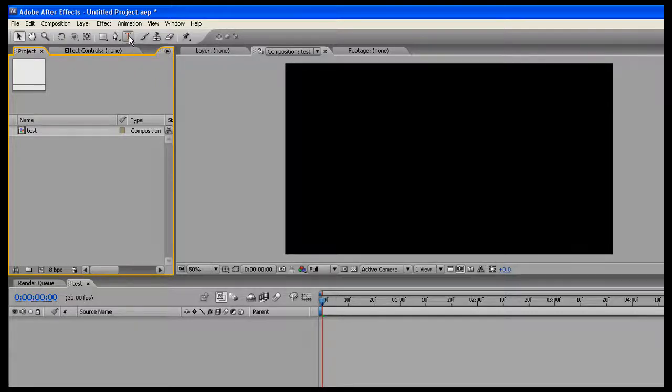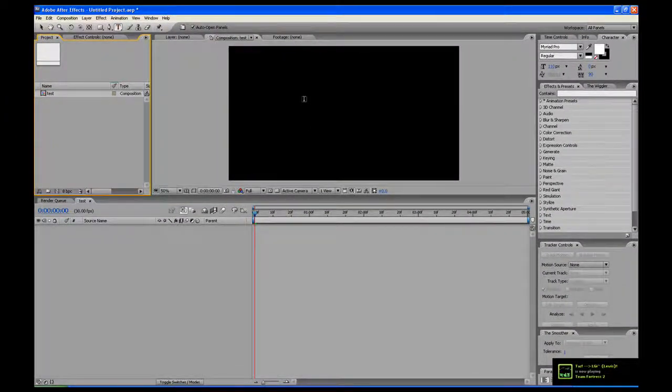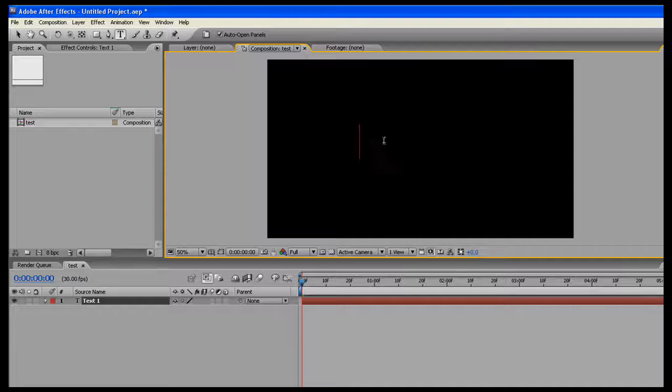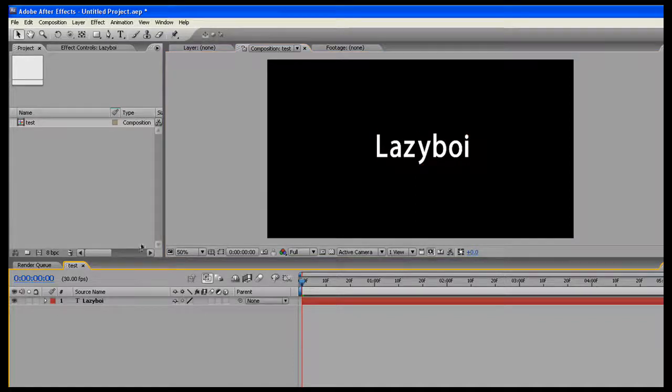So you go up to the top and go text tool, this little T, then click in the composition, type in whatever you want, lazy boy. Okay, then go back to the select tool and you can move it around. You can also hold down shift and it will smooth it out.